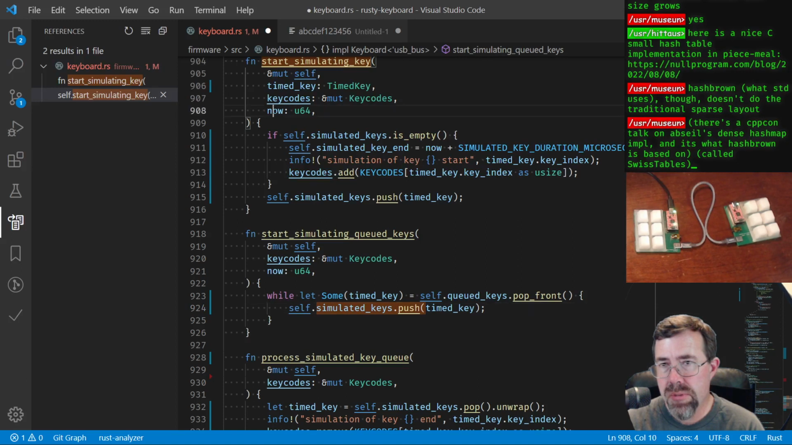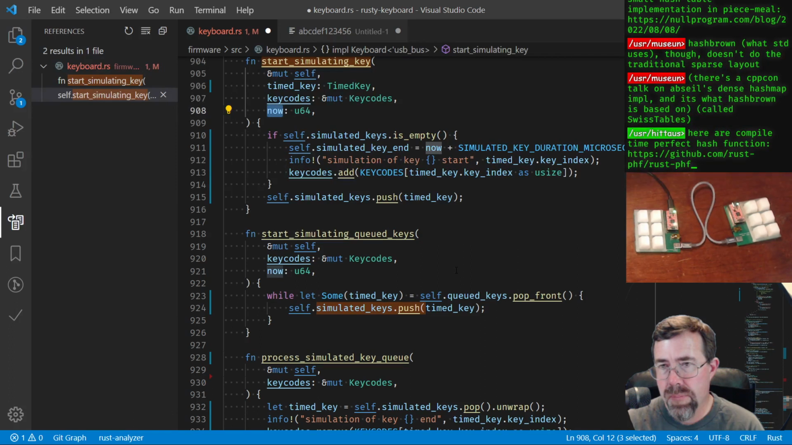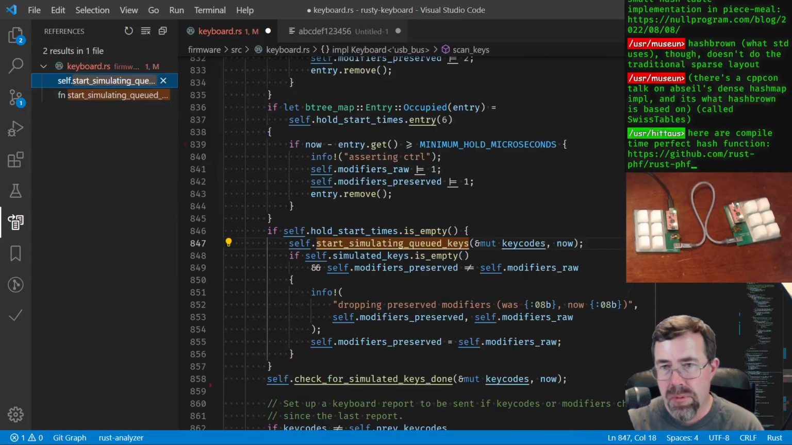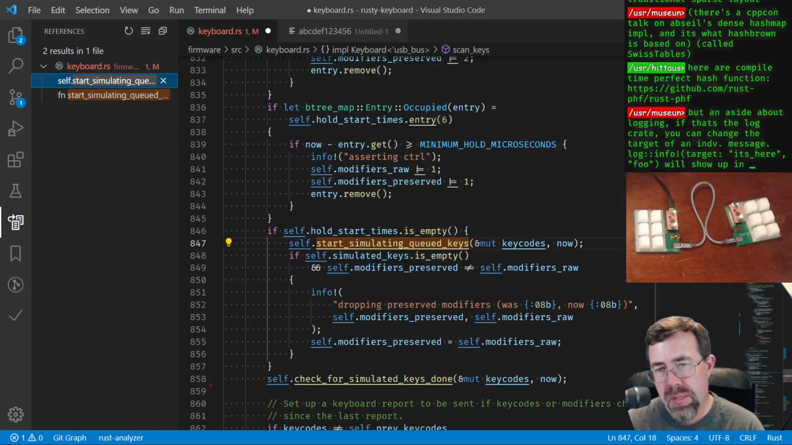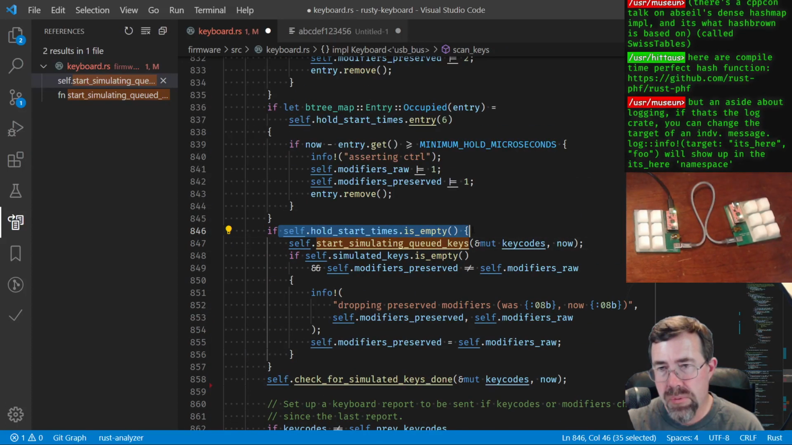This now is never used, right? Okay, it's used there. Right. Okay. This is always called when, okay, we actually could have a simulated key. No, we only start simulating keys when this becomes true, right?